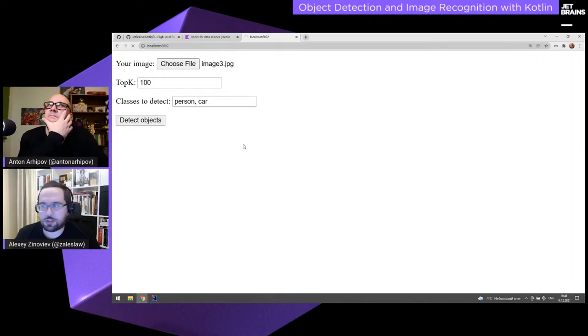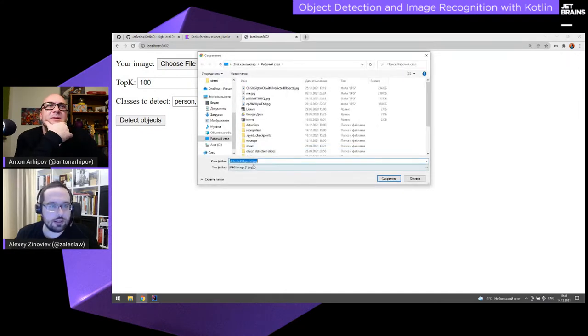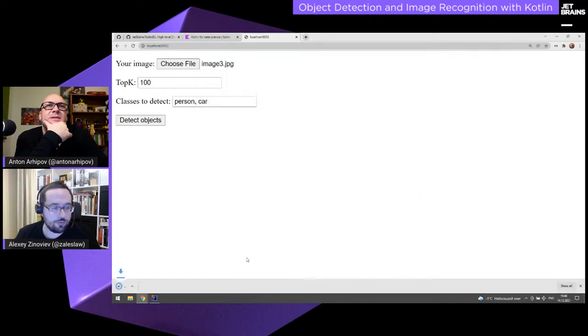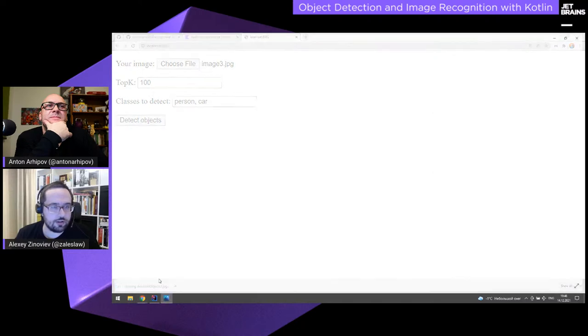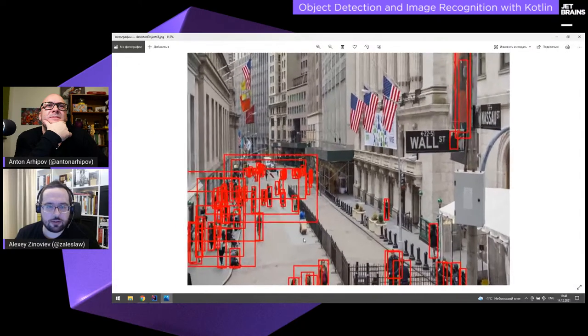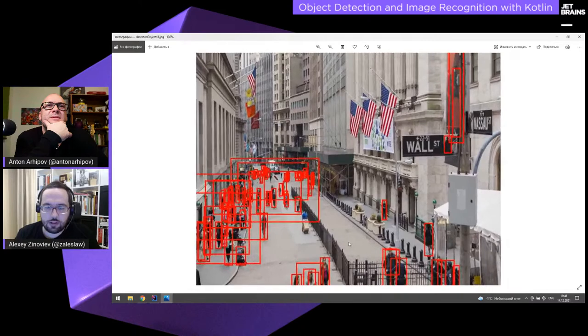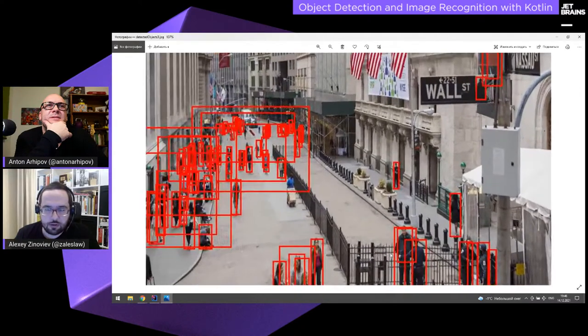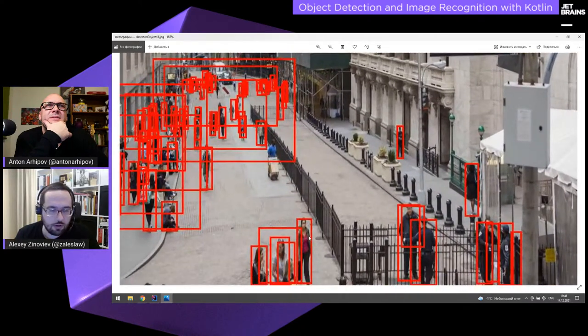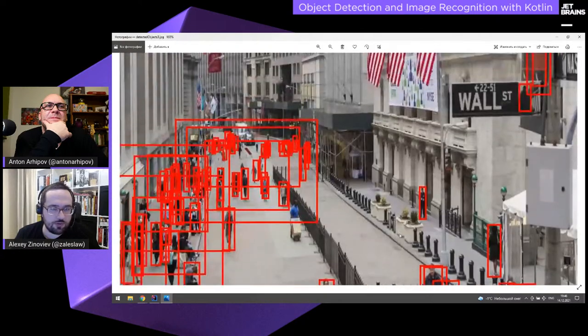It makes the POST HTTP request to the backend, and it returns the image with persons, I hope, and cars, if there are any cars. I think a very big number of persons was found.